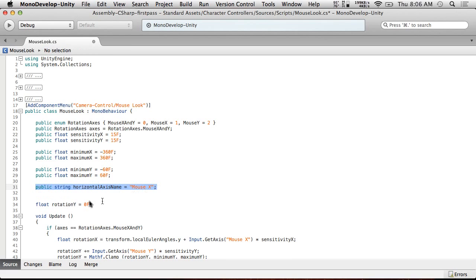And the reason we want to make it exactly the same is so that if the default values are set right, this script will work exactly as it should have. If you already have levels or something that rely on the script working the way that you hard-coded it, this will enable them to keep working exactly as they did, and then you can additionally have this newfound capability of changing what your axes are. So we're going to do vertical axis name and Mouse Y.